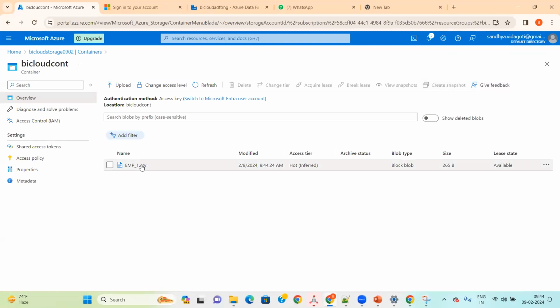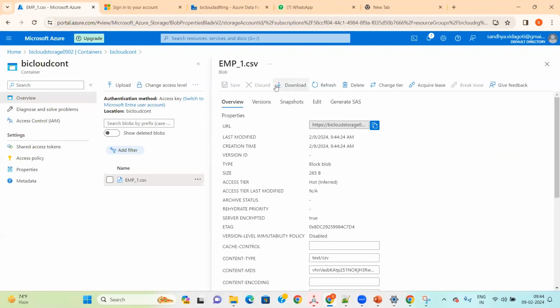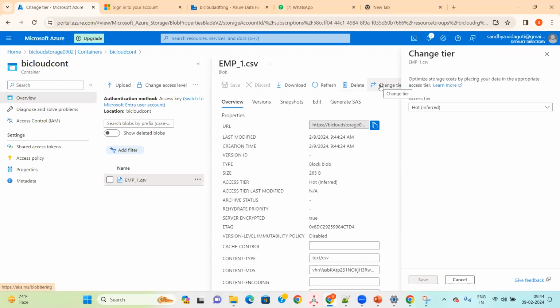If you want to view the file and look at it in more depth, just click on this and you can see all the options. You can download the file, refresh, and delete this file. You can also change the tier, from hot to cold. See, these four options, you can change.